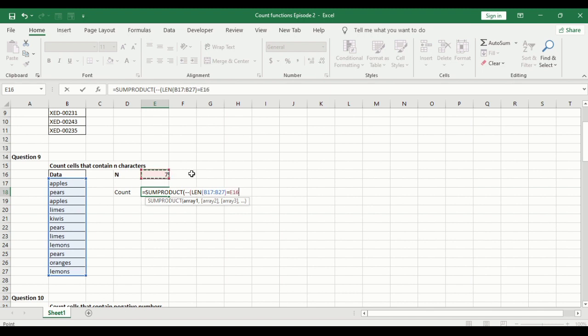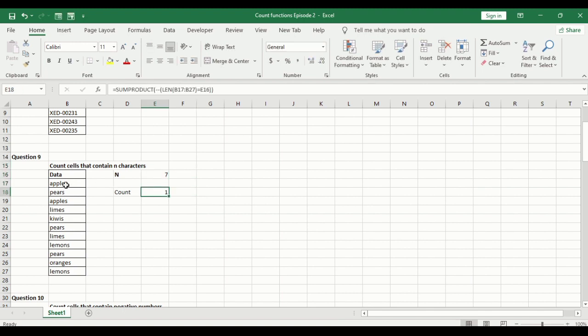this, that is 7. That is, in this range we want to know the cells that have at least 7 characters in them. So 7 alphabets rather. So we close the formula using 2 parentheses, then click on enter. We have just 1. I think apples, which is 1, 2, 3, 4, 5, 6. No, it's not apples. I think that should be oranges. 1, 2, 3, 4, 5, 6, 7. It's very simple as well.